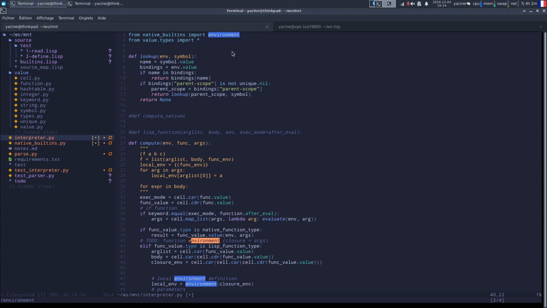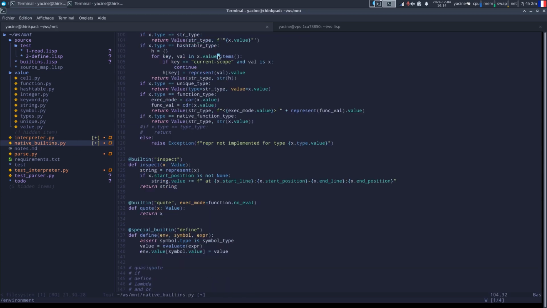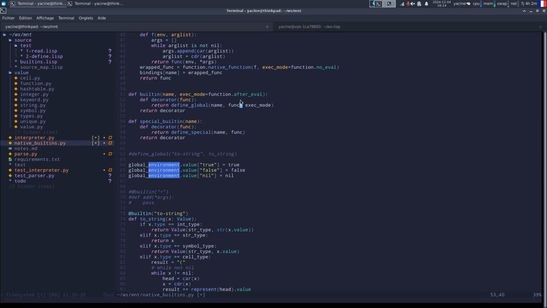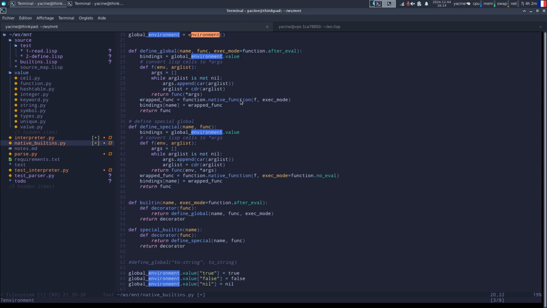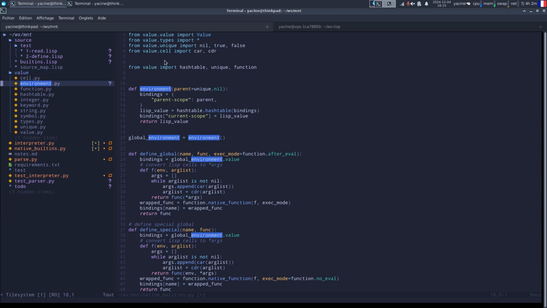My computer is freezing. So I need the environment, but that's all I need. And the environment creation doesn't have to be part of the built-ins. So I'm going to put this in the value, I think. Like this.